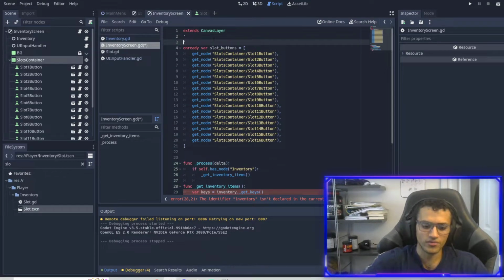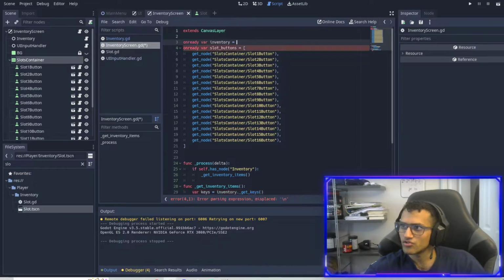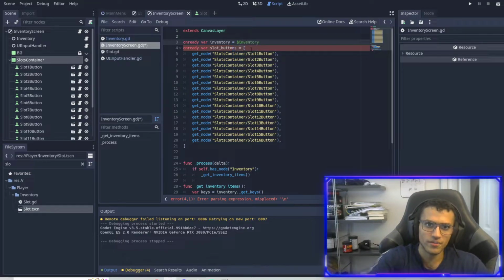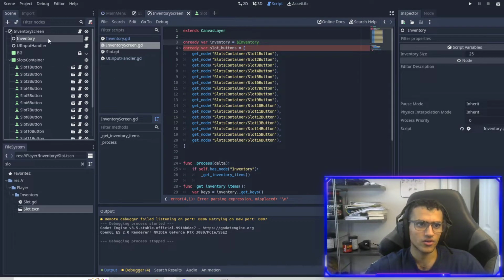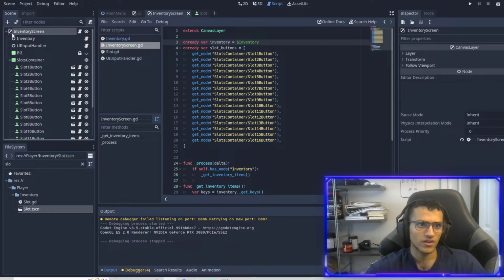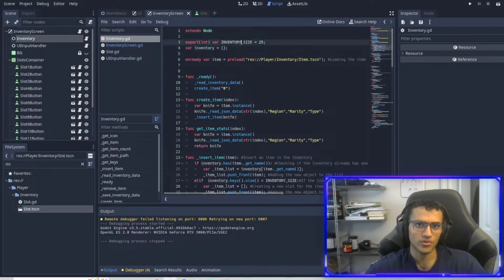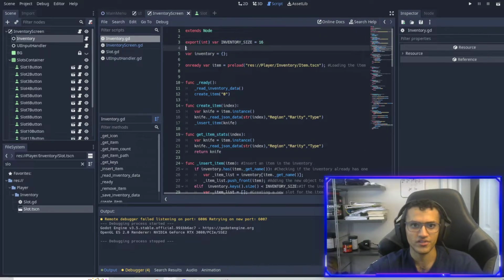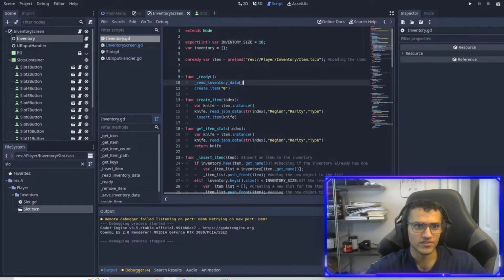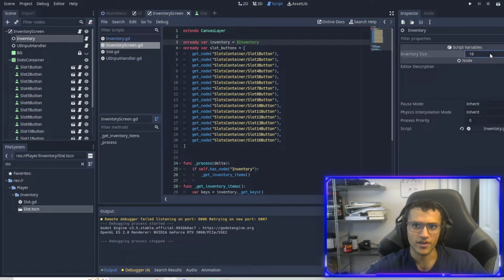So we're going to do this up here. We're going to make another onready variable, inventory equals, we'll just do this inventory. So we're loading this node right here. In our main node, inventory screen, we're going to load our inventory, so that way we can access the inventory size. Let's change this to 16, because now our inventory size is 16. You could have done that here as well, but it doesn't matter to me.